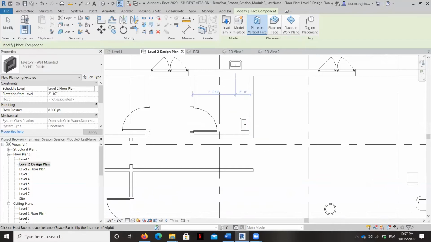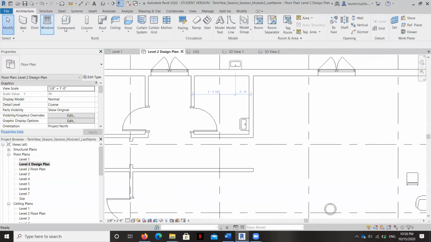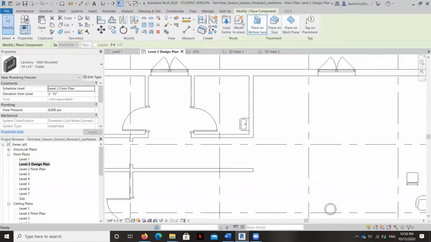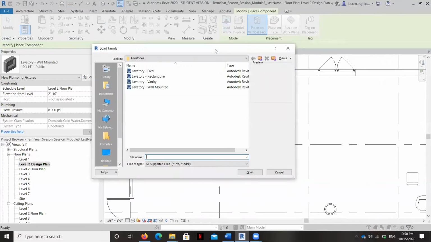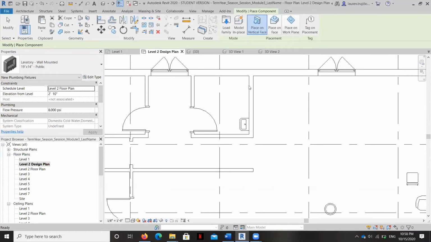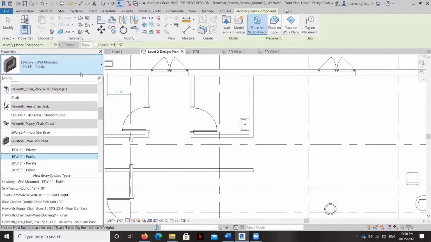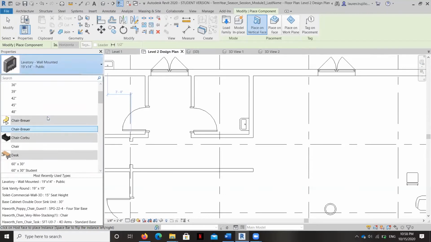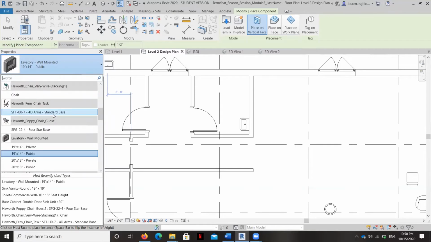And then we're going to do the same thing, place a component, and we're going to grab a toilet now. I like to use the one that's in the architectural folder, and this wall mount 3D is the one that works well. So see how it's bringing in the sink again? I'll have to drop down and search for my toilet.